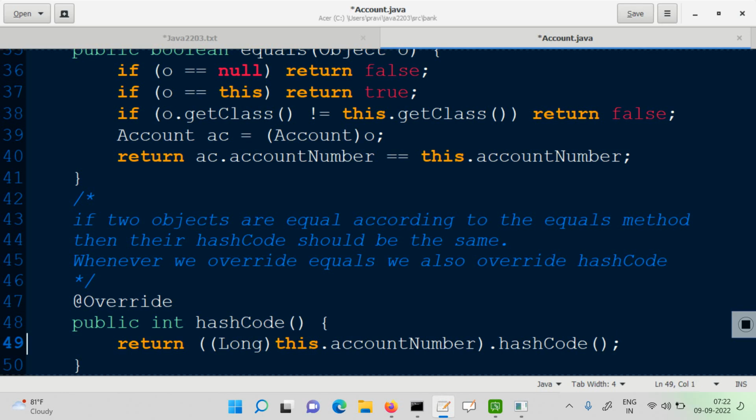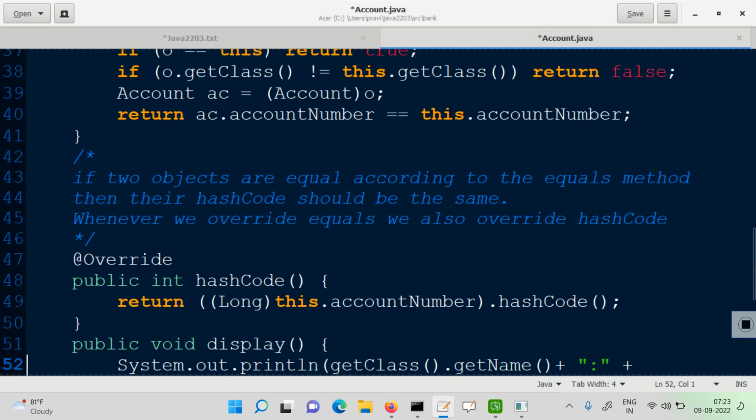So we don't worry about, oh, we need to have, normally we use some prime number, take a modulus with some prime number and such things. We need not worry about it. The attribute account number is a primitive value, so let me convert it to a wrapper. And the wrapper class would always take care of having a proper hash code value for each object. So we just use that. Okay, fine. So this is how you might override methods in the Account class.